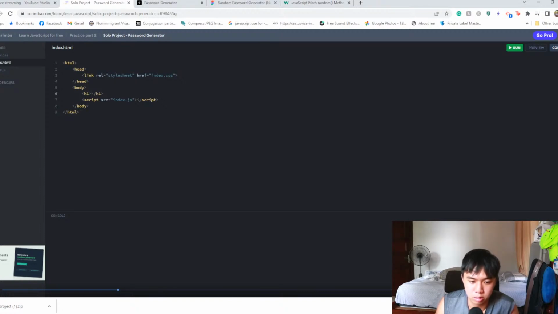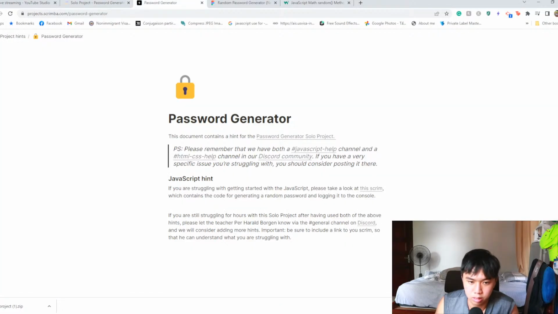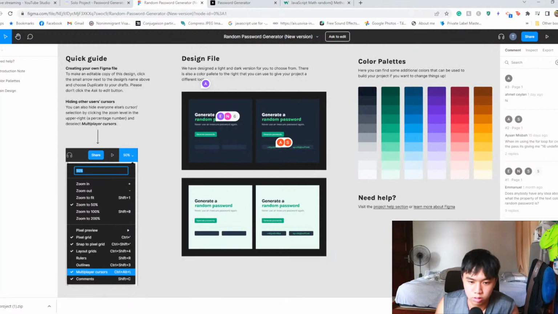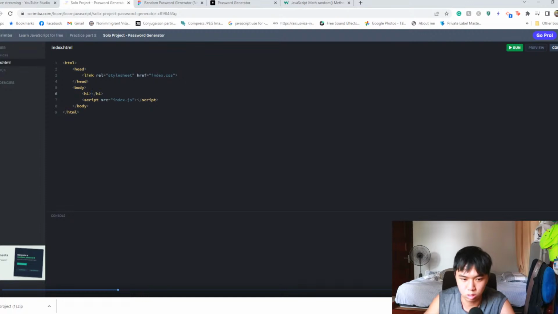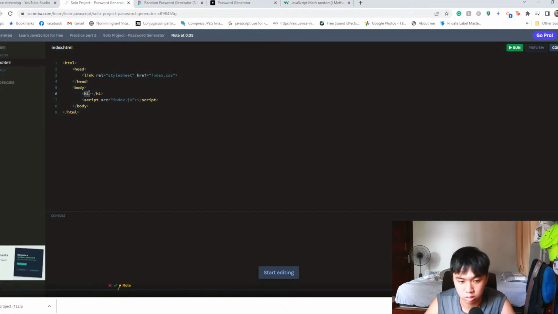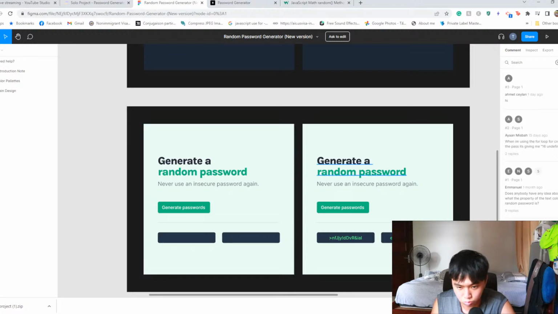What do they need? First of all, generate a password. H1 is ID, call this ID, title, generate a random password.